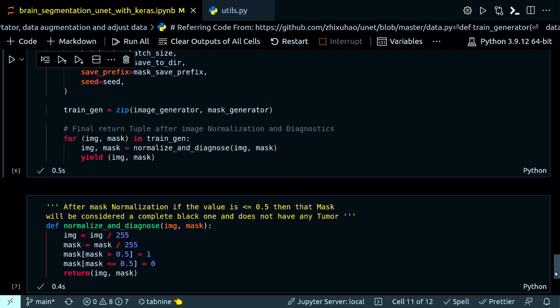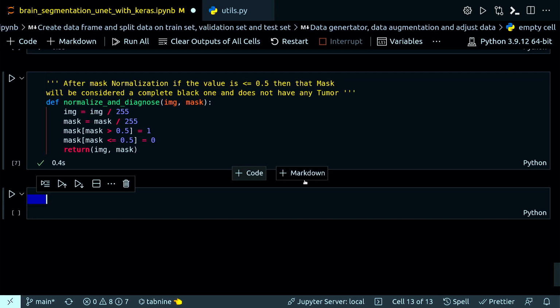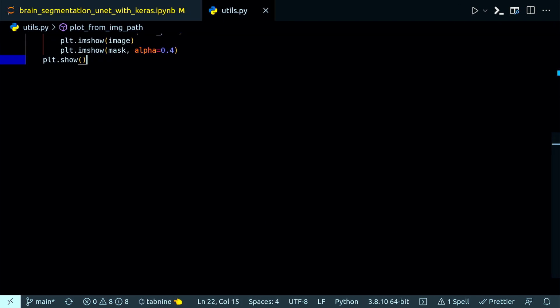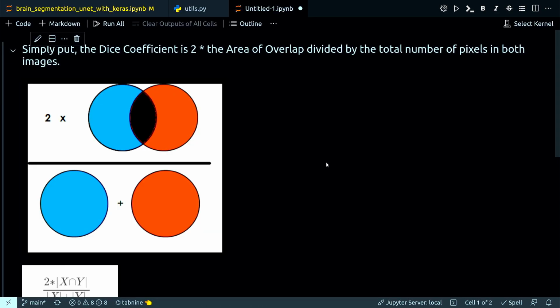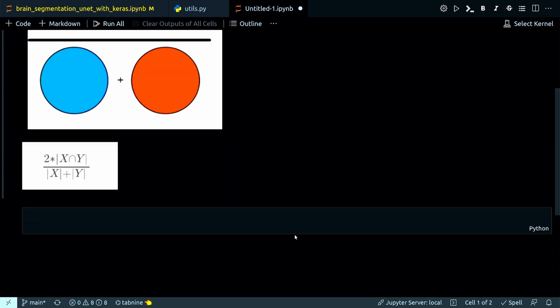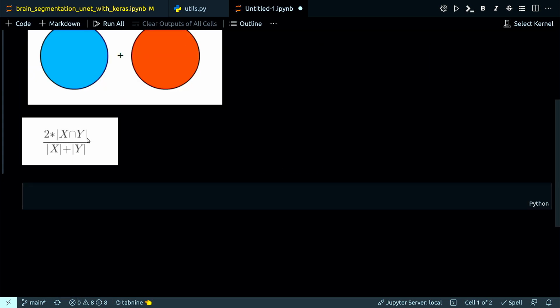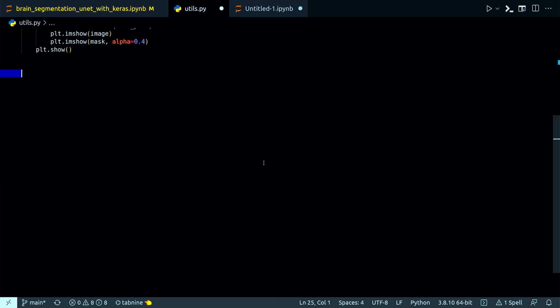All right, now I have to do a couple of utility functions to calculate the metric. For example, the first one would be dice loss. So simply put, dice coefficient is 2 times the area of overlap divided by the total number of pixels in both images. Mathematically the expression is 2 multiplied by x intersection y, a whole divided by x plus y. Let's just code it up.